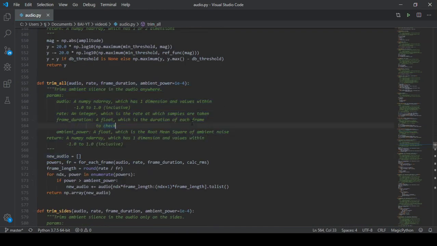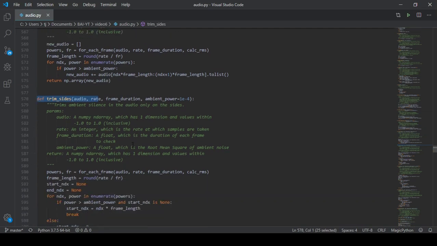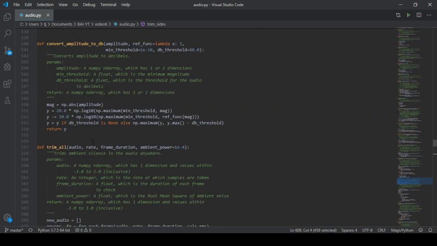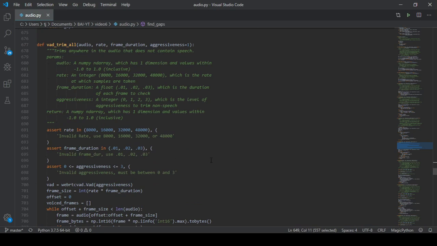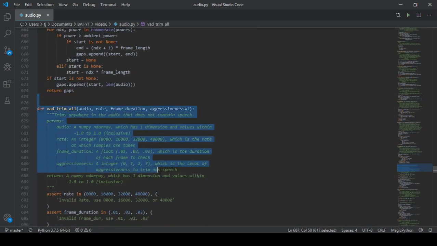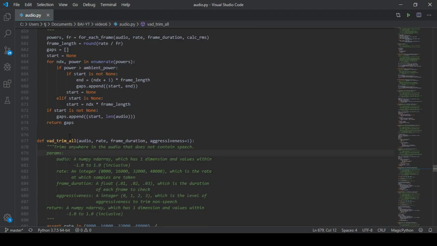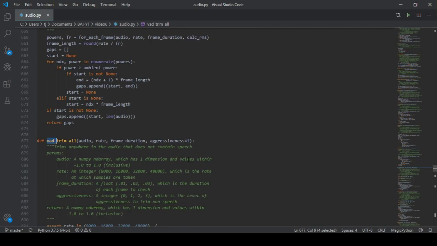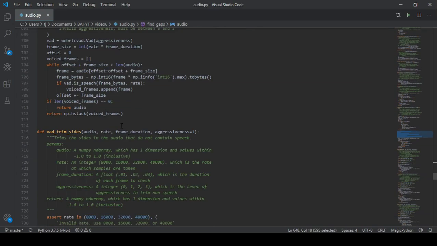We can trim, which is useful. This will trim anywhere that it's ambient noise. And then you can trim the sides. You can split it. These functions are all made by me, so the algorithms aren't the best. You can find gaps. These algorithms are really good for voice. They're pretty accurate. So if you want to actually split on words and stuff, like on a sentence, these are really useful to use because these are specifically for voice. This is just for ambient noise, so it's not the best because of that.